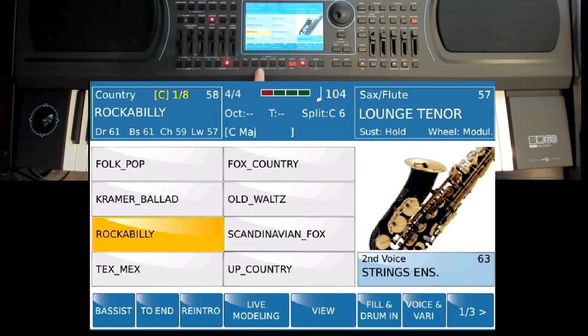Now, if you trigger your arranger to begin when you press a key, then you're going to have key start on. And then if you want intro 1, intro 2, or intro 3, you must select it at this time. So if I select 1, you'll see in the upper left-hand corner, intro 1 is ready to go. So now when I press a chord, I heard intro 1.